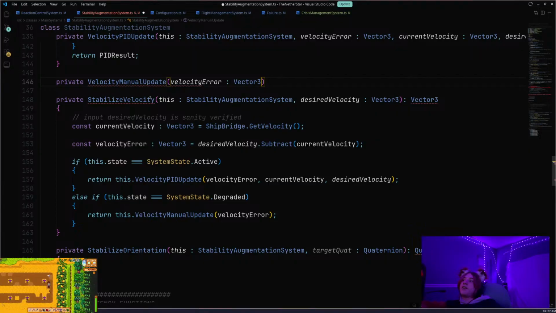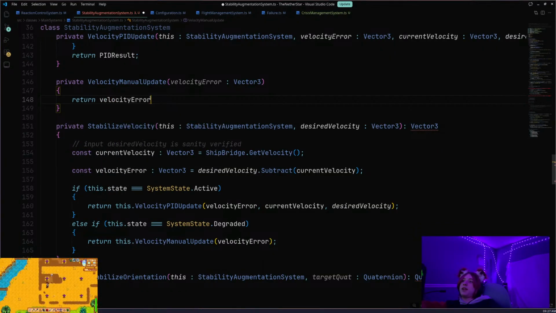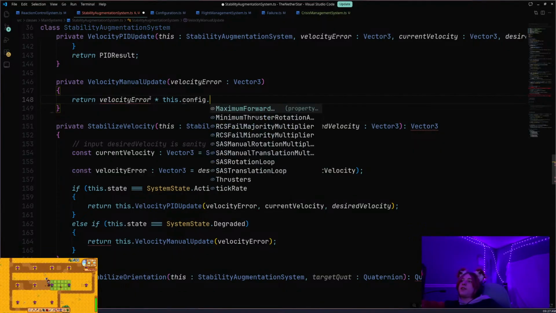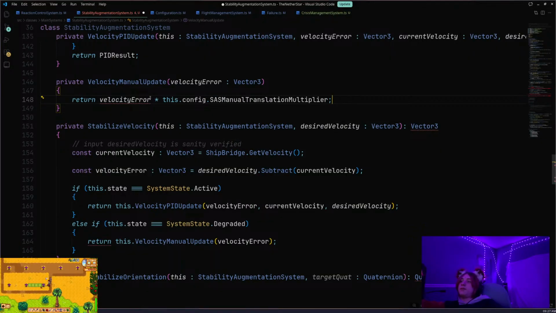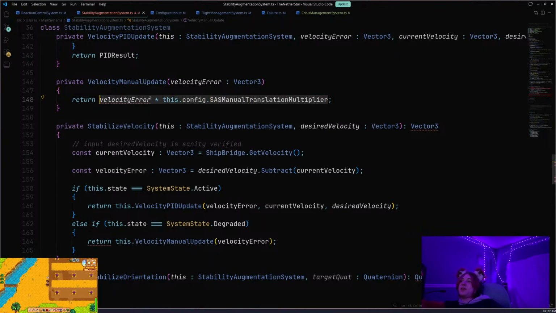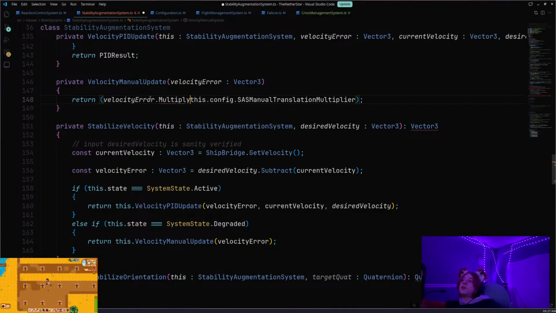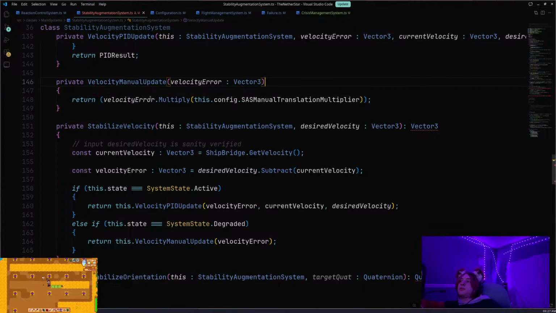Velocity error is a vector 3. It's gonna be pretty simple. We're just gonna return velocity error times this dot config dot sas manual translation multiplier. I forgot we have to do dot multiply because unlike Lua, we don't have meta methods, so we can't do multiply, which is super annoying.